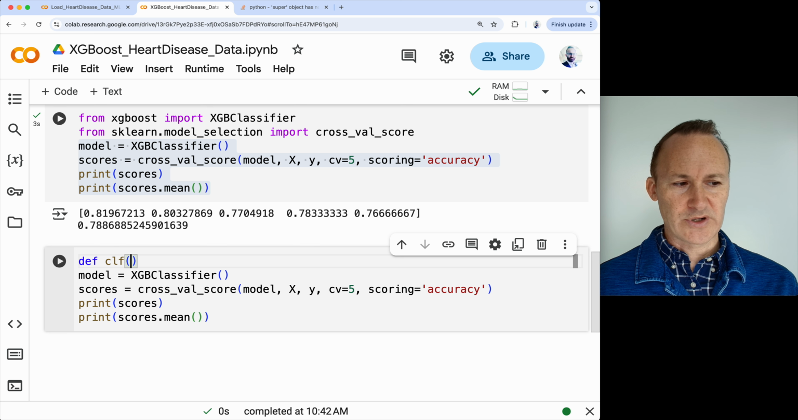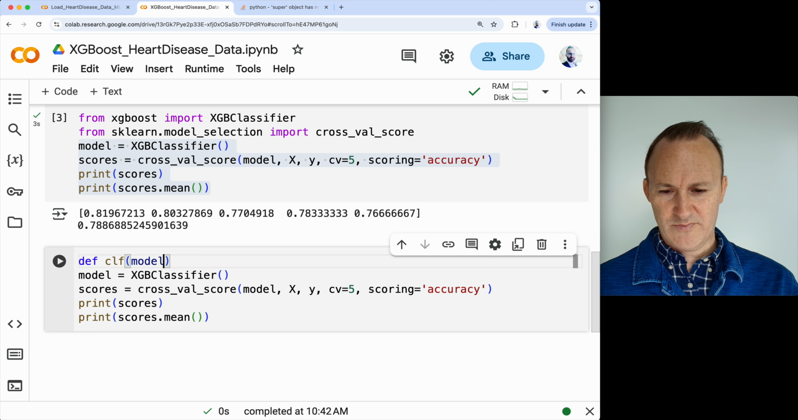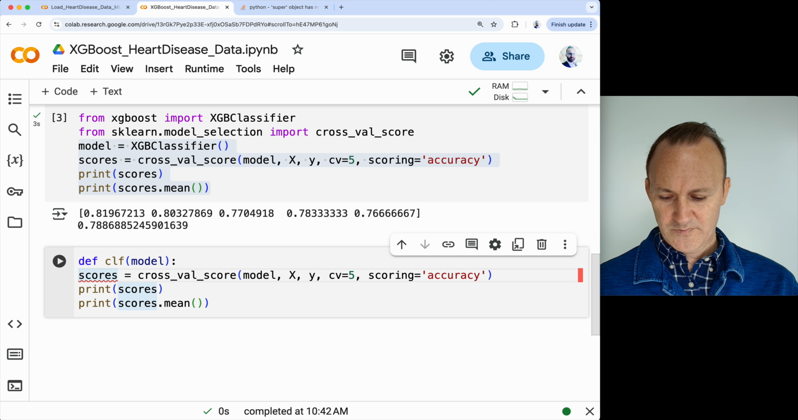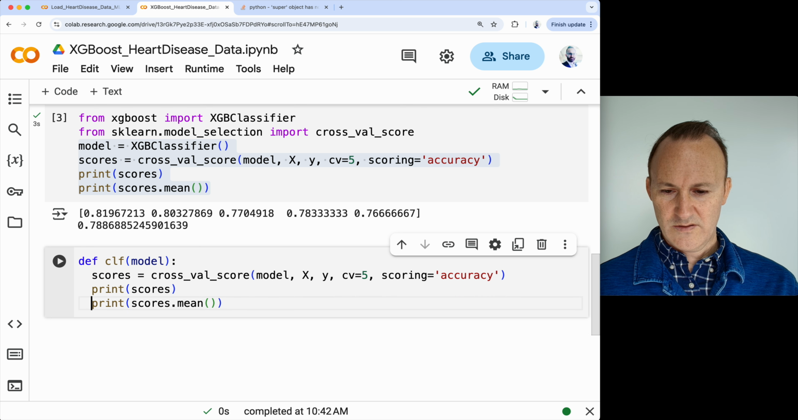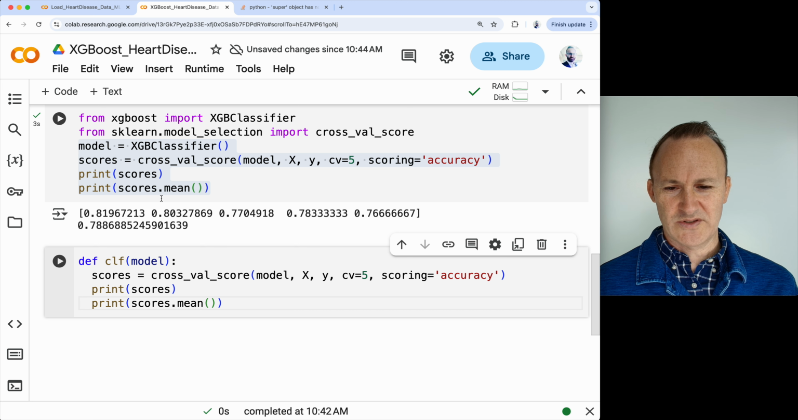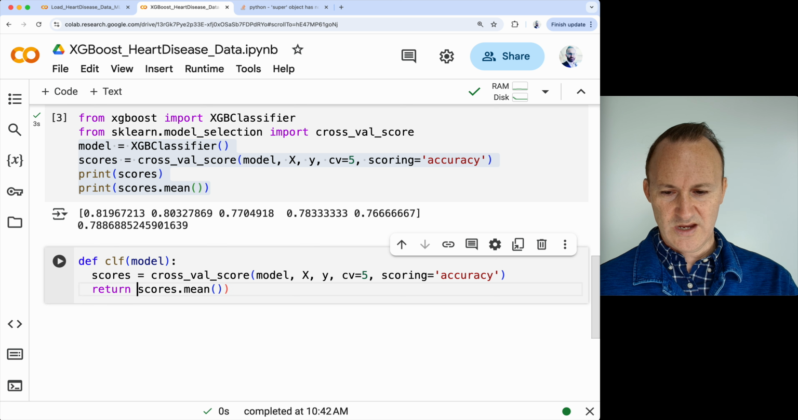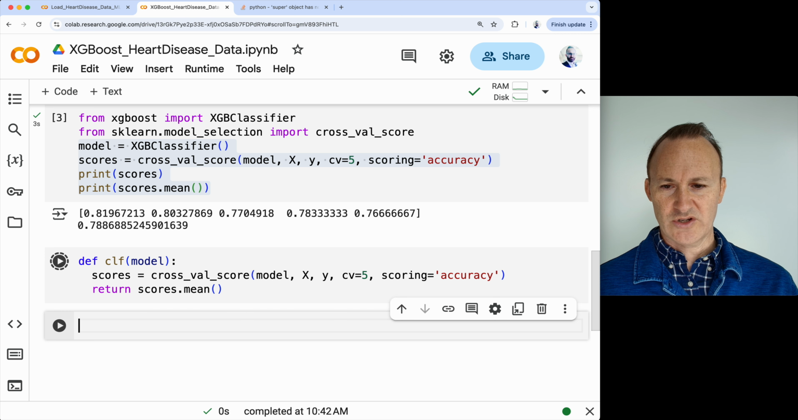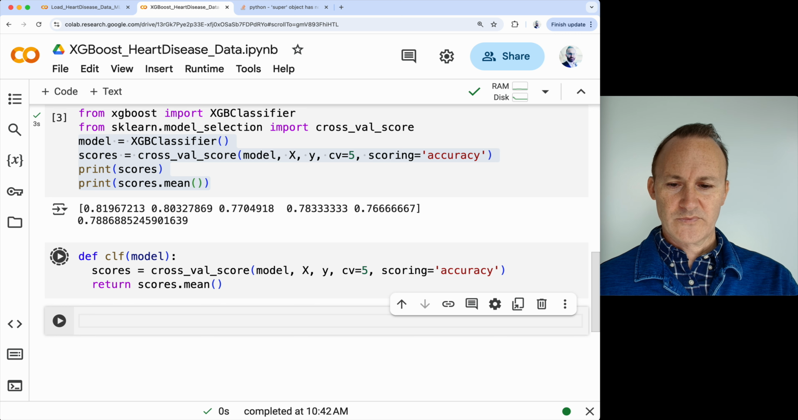And what's the input going to be here? I think the input is going to be the model, right? So we're just going to input the model. And then what do we do with the model? Well, we get the scores. You can see that these are relatively even, so I'm not going to worry about that. Let's just return the mean. Okay, let's just focus on that. So this looks good for the classifier. Let's go ahead and run the function, and then we'll try it using XGBoost.